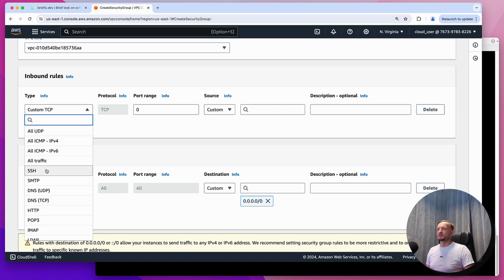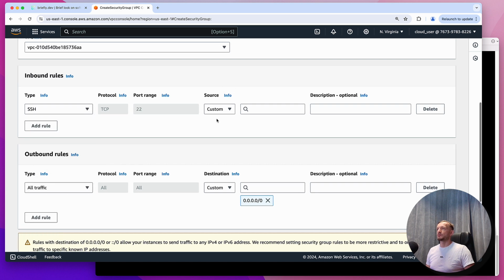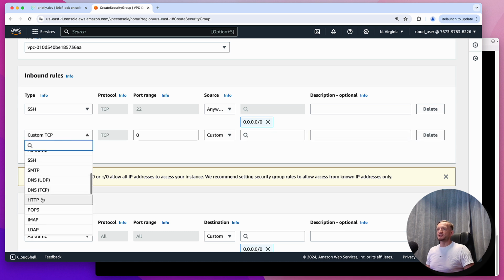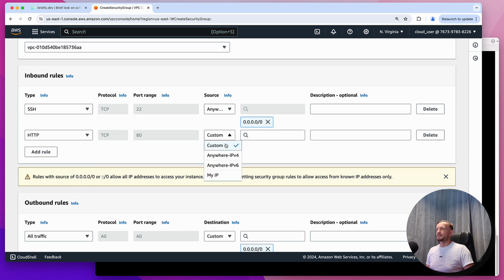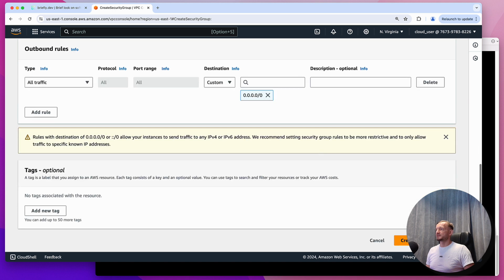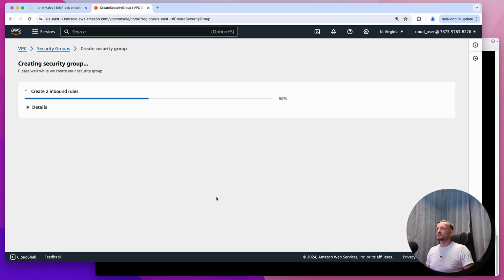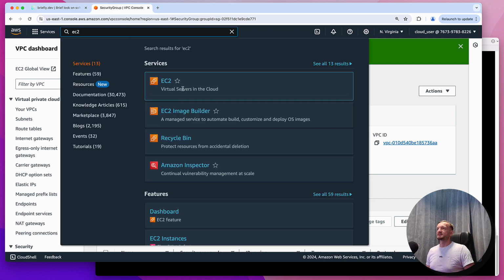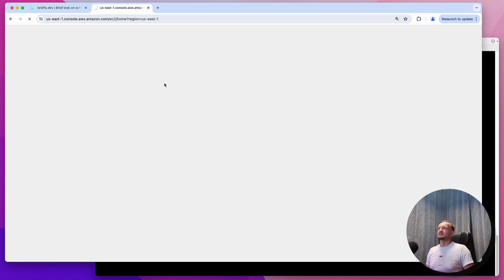So let's go with those predefined. We will go with SSH. Custom will allow from anywhere, so it will be 0.0.0.0/0, and let's add another rule for HTTP in the same manner. So let's do that. Let's create a security group, and then let's launch ourselves an EC2 instance.